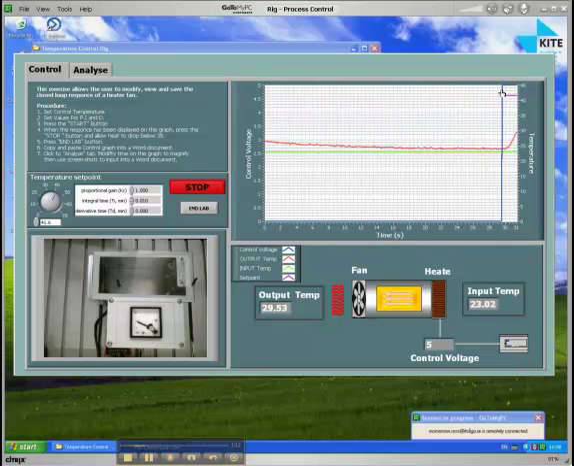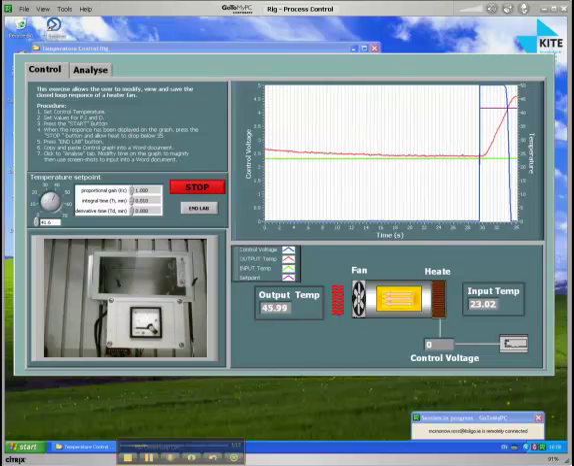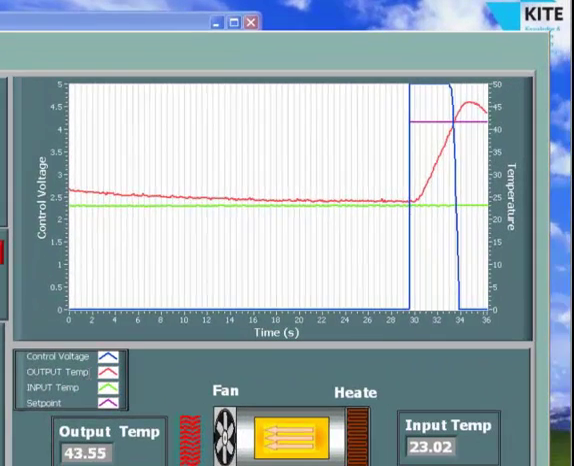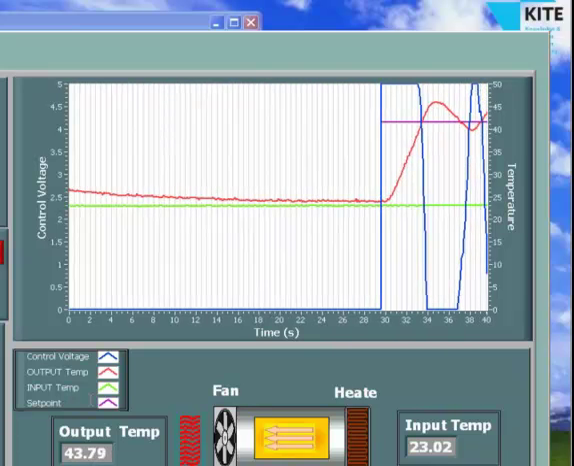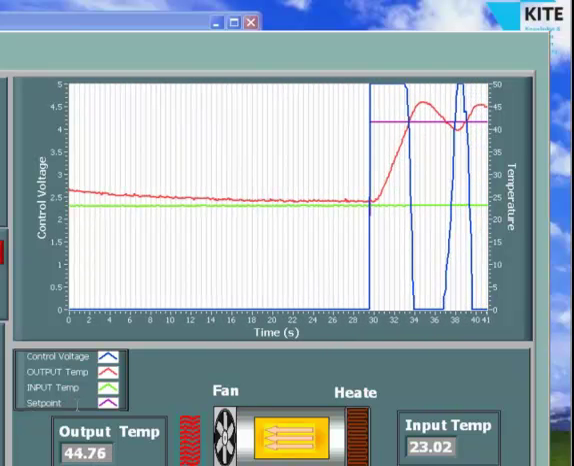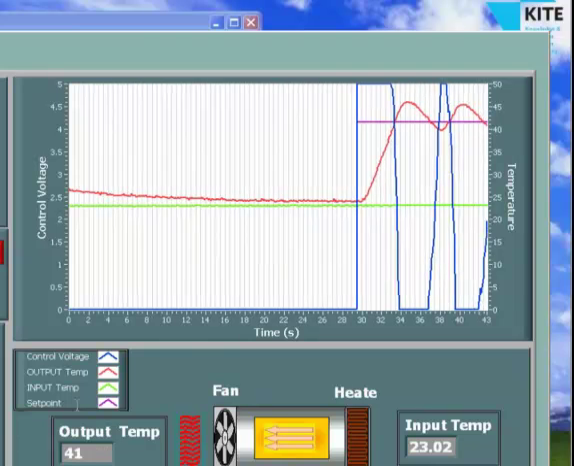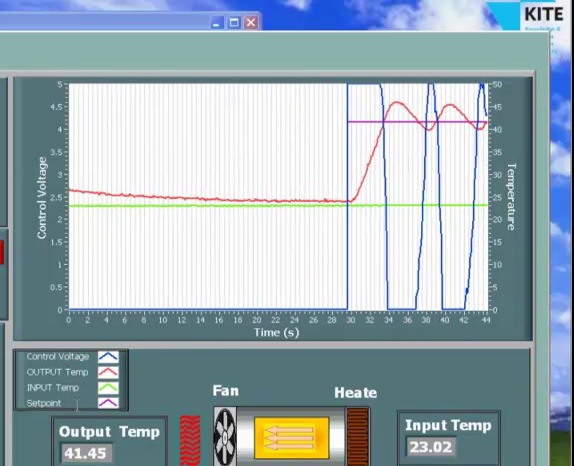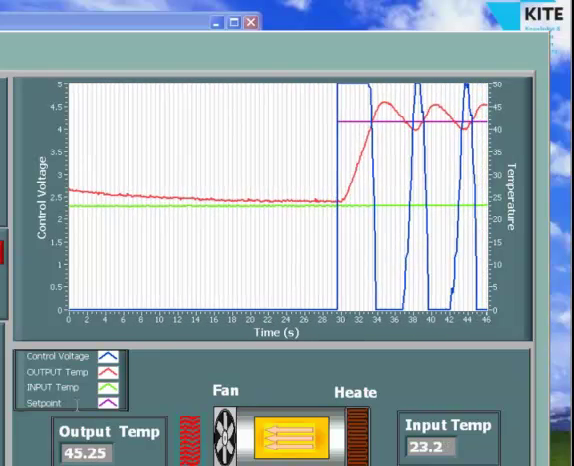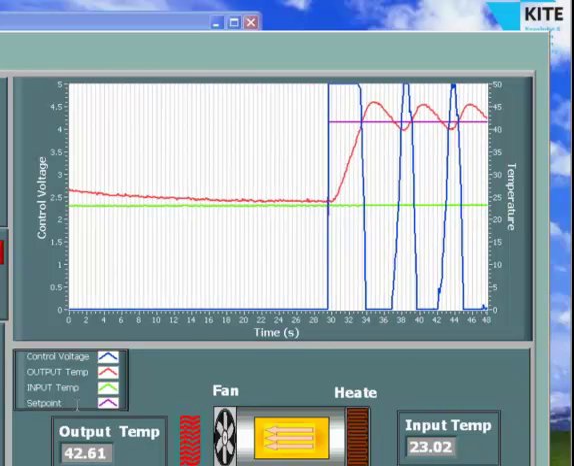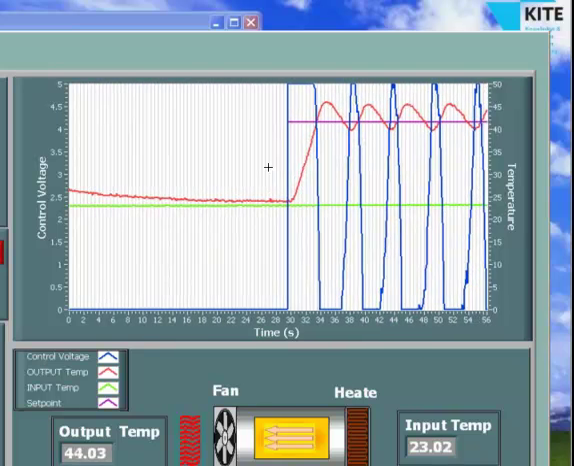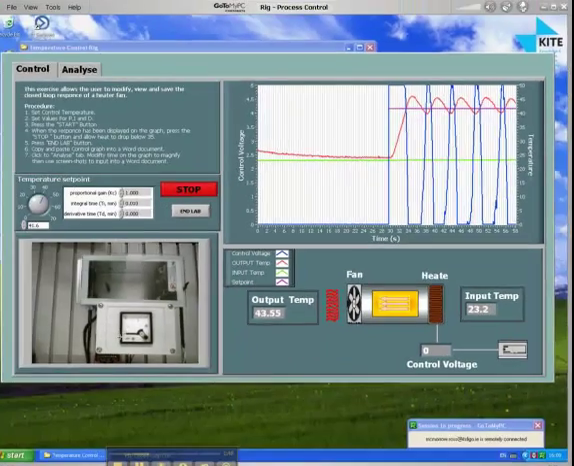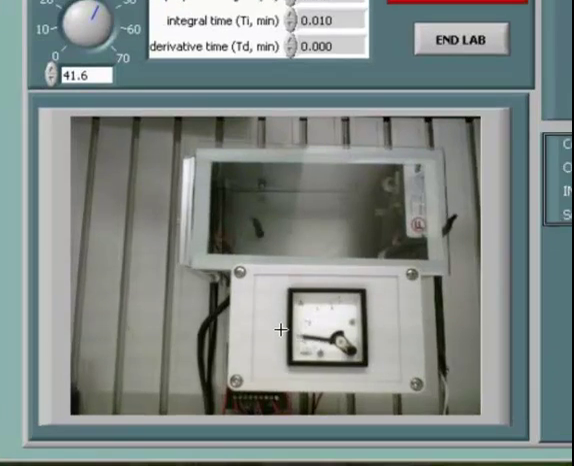Straight away our values start to change. What we have here in blue is our control voltage, in red is our output temperature, in green is our input temperature, and the pink is our set point. As you can see, our red output temperature is hovering in and around the pink set point temperature. The blue line, which is our control voltage, is adjusting along with our current in our real rig.